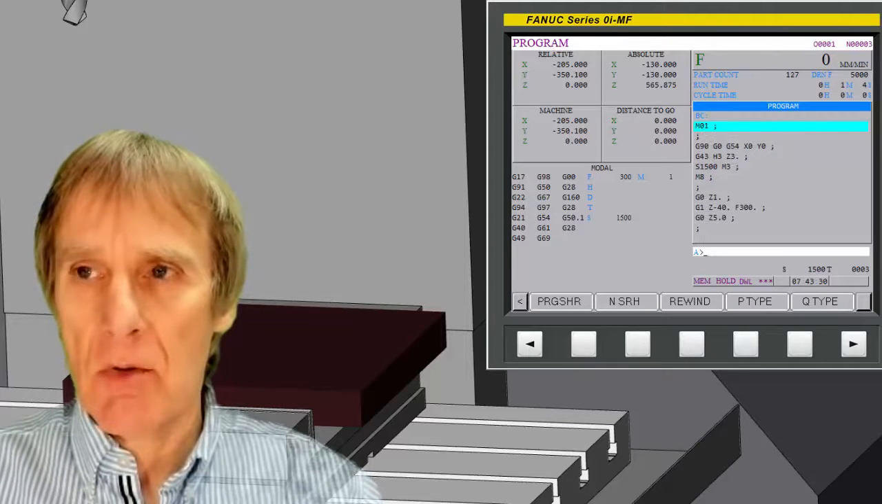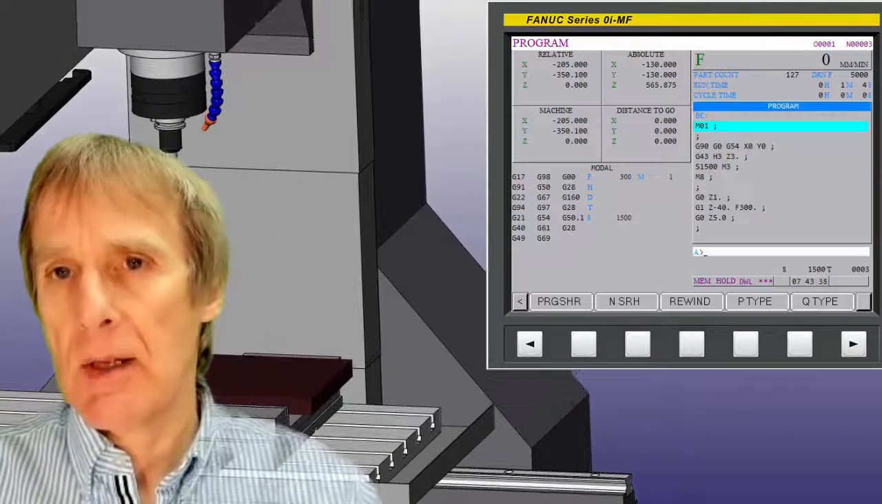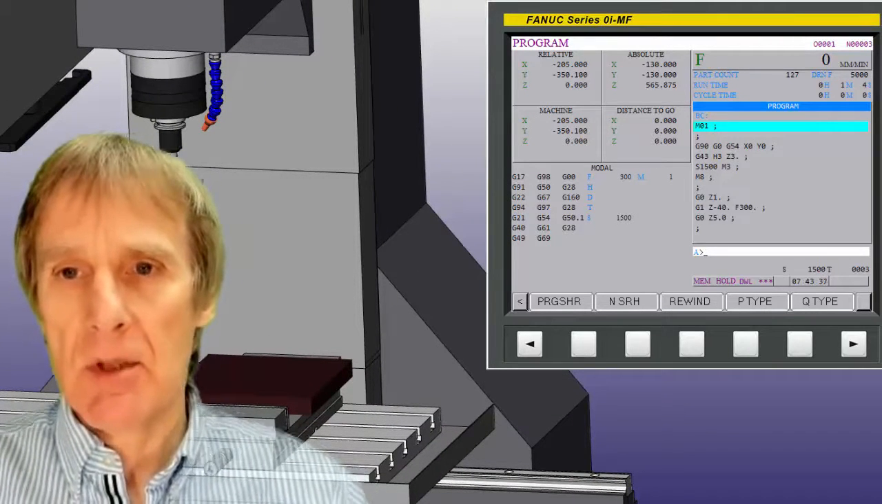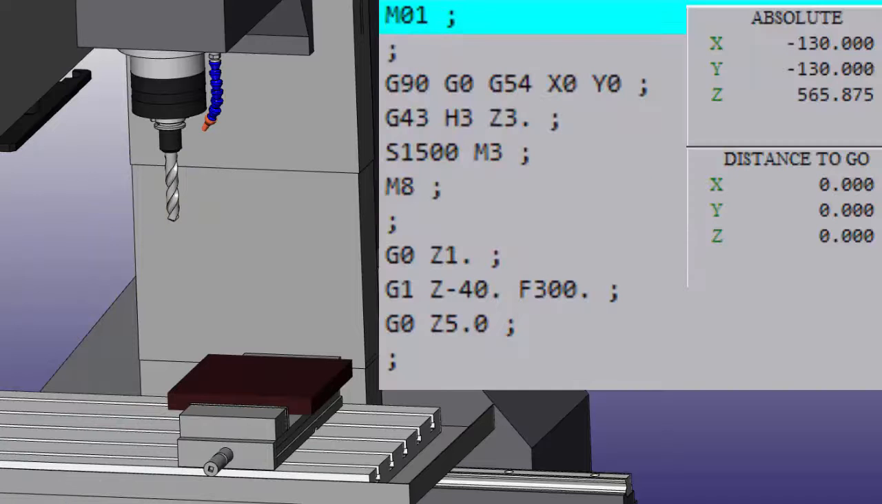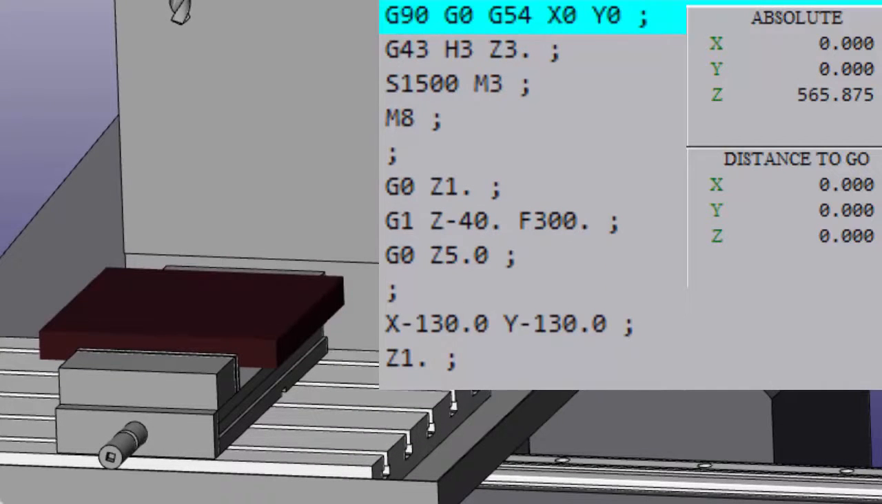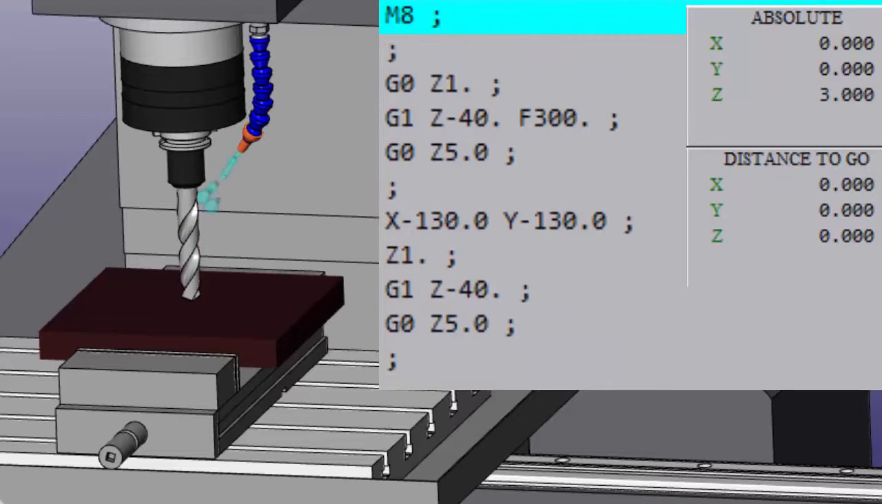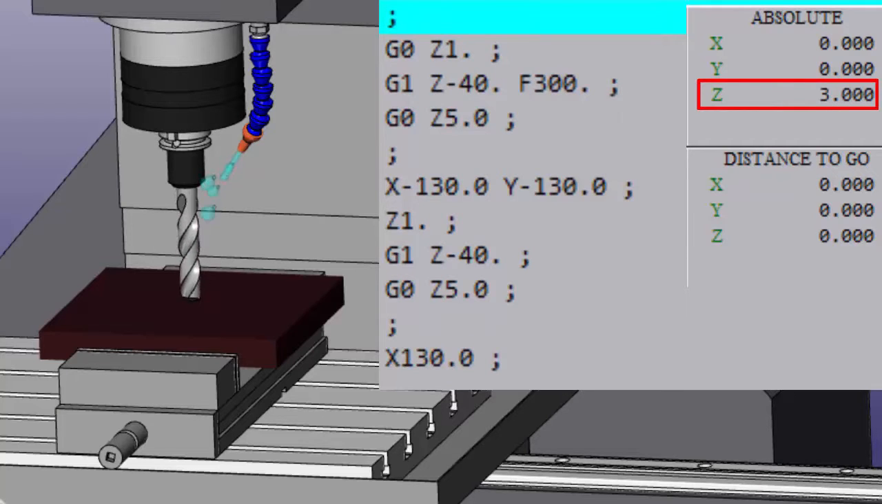So I'm picking up my tool. You can see the tool in the spindle there. And I'm rapid in to this first position, which is X0 Y0, which will take me to the center of the component. I'm bringing down the tool, and I'm turning on the spindle, and I'm turning on the coolant. And if you look at the position, I'm actually sat at Z3. And I'm rapid in now to Z1, a bit closer to this component.